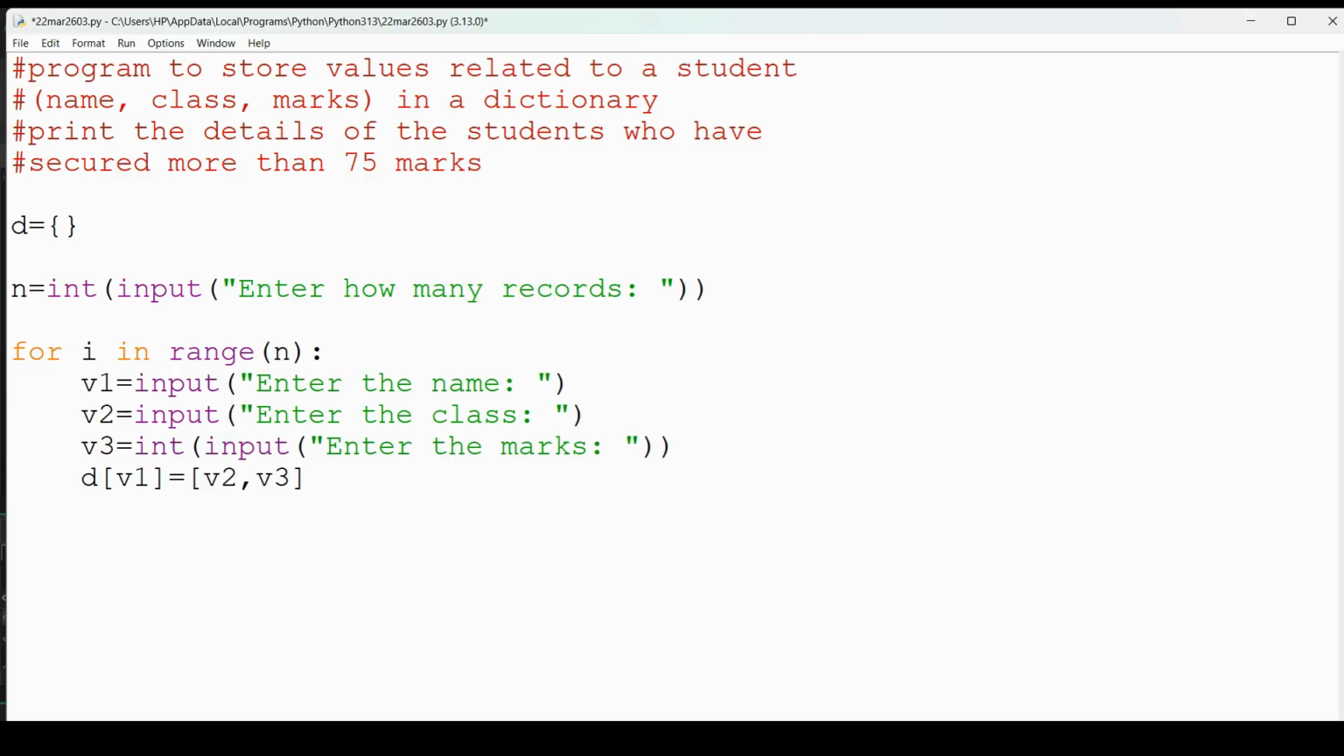One very important point to remember is that if the user enters a name that has already been entered earlier, because we're setting up a loop for n, that's quite possible. In that case, since a dictionary does not allow duplicate keys, that name will update the previous value.